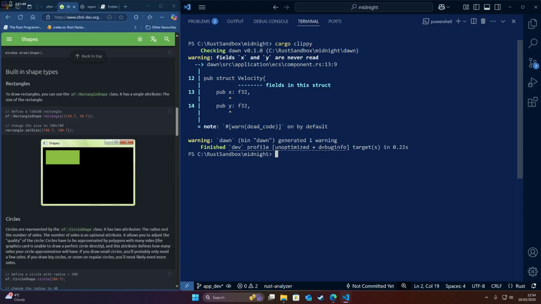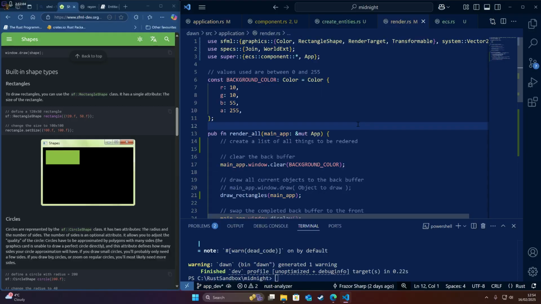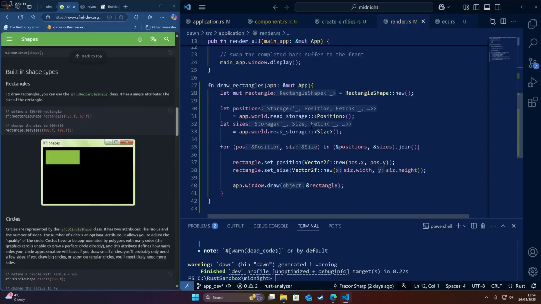Warning, fields X and Y are never read. Huh? Oh, that's on velocity. Okay, that's fine, we haven't done velocity. We haven't written the system for it yet. Okay. This is looking very messy at the top. Don't like it. This is looking a little messy.